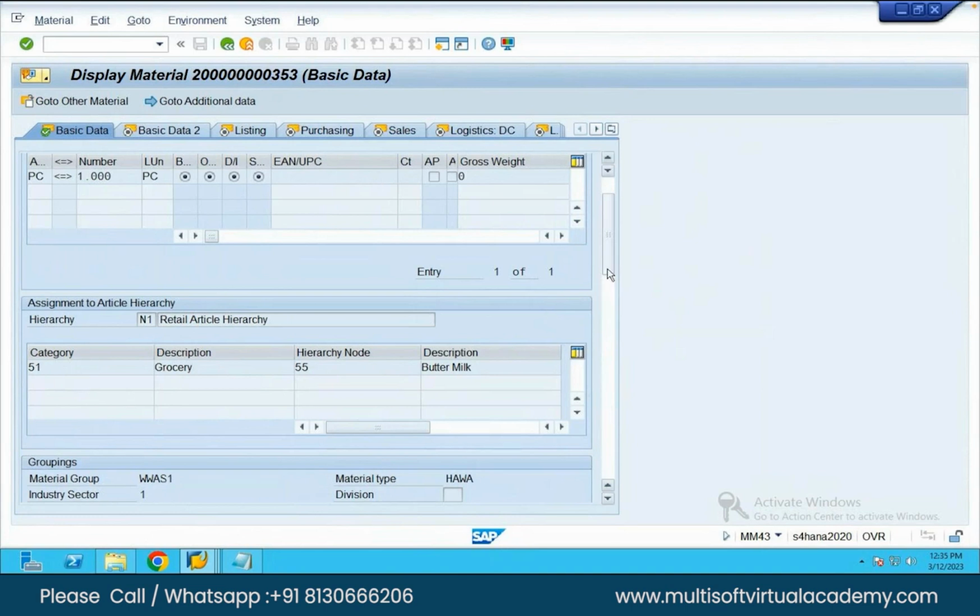When we are discussing that article hierarchy, is that the merchandise hierarchy, as you told? No, article hierarchy is different. Merchandise hierarchy is how you're managing your merchandise in your system, in your store or DC. It's a kind of buyer view: if the store is the buyer, then the store will manage their inventory. So it is a procurement point of view.